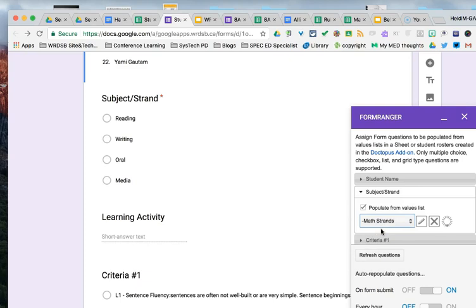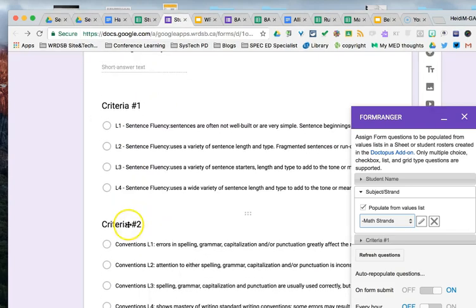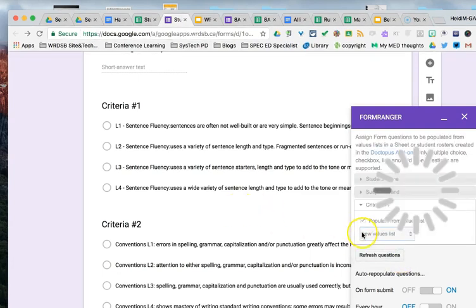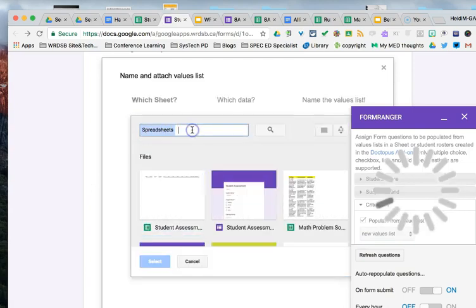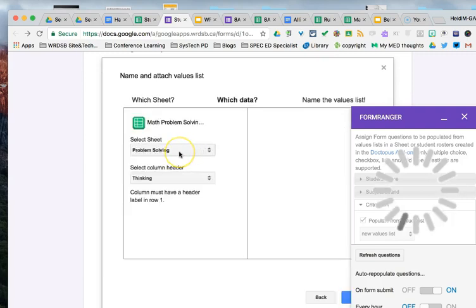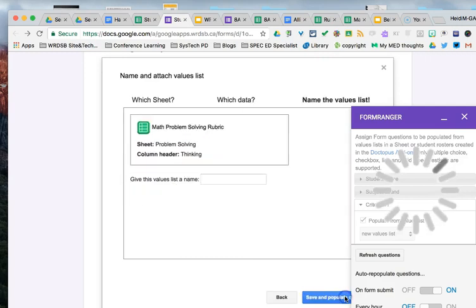Because it was already set up, it knew what sheet to go to. It just has to find the column, and it's populated. We're going to change our criteria number one, because we no longer need reading. So now I don't have any of the math ones here yet, so I have to create a new values list. And in doing that, it's going to ask me where it is. So we're going to look for math, problem-solving rubric. Going to the problem solving sheet, and it's saying, do you want thinking? Populate and call this thinking.